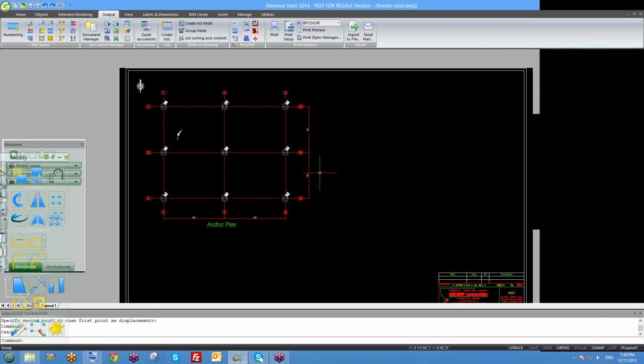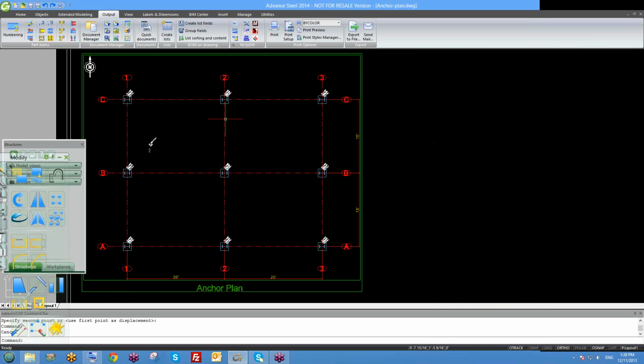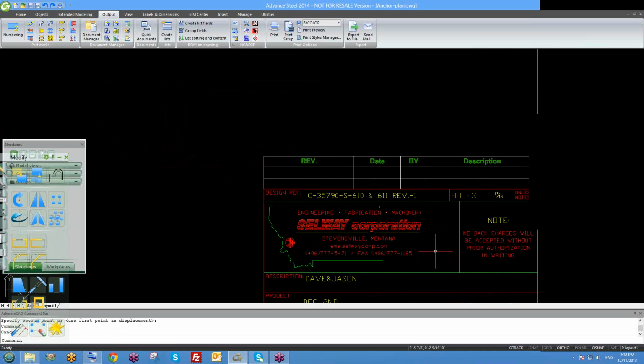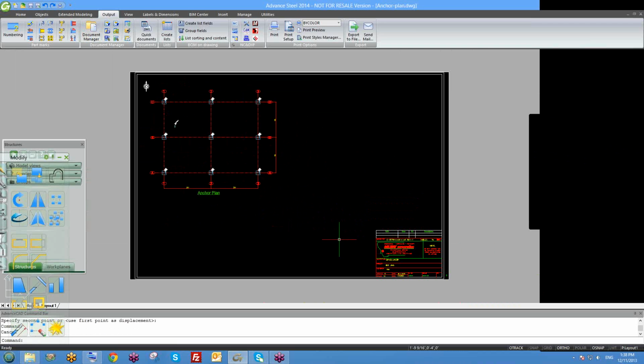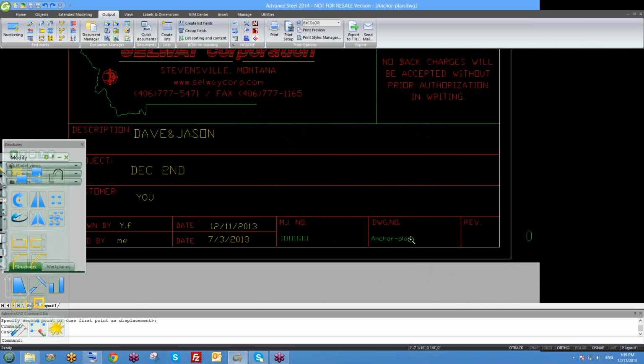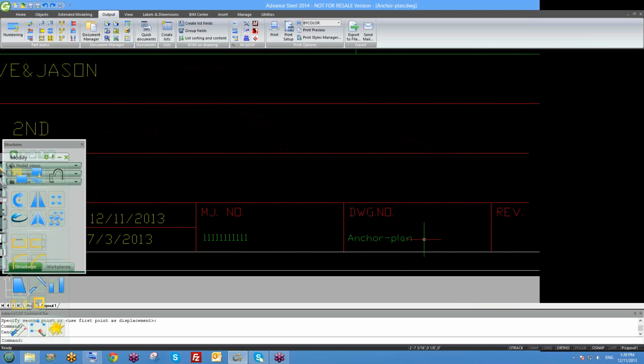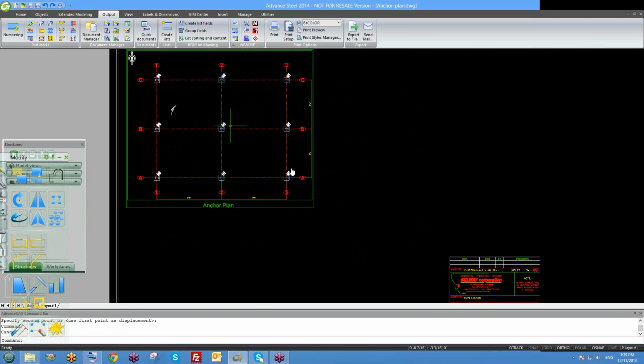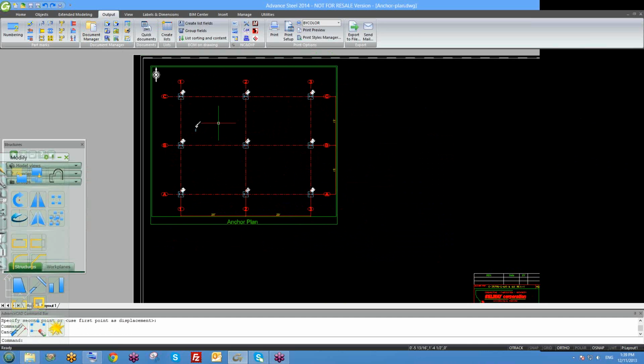Without service pack one, it's pretty... Now, are you doing that? So you open up Document Manager to get there. Your DWG number is now anchor plan, because this is your line number.